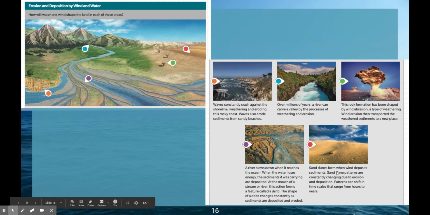Sand dunes form when, this is the red one, sorry. Sand dunes form when wind deposits sediments. Sand dune patterns are constantly changing due to erosion and deposition, and the patterns can shift in time scales that range from hours to years. So sand dunes, if you go back and visit it again later in an hour, it's going to be different. In a week, it's going to be different. In a year, it's going to be different.